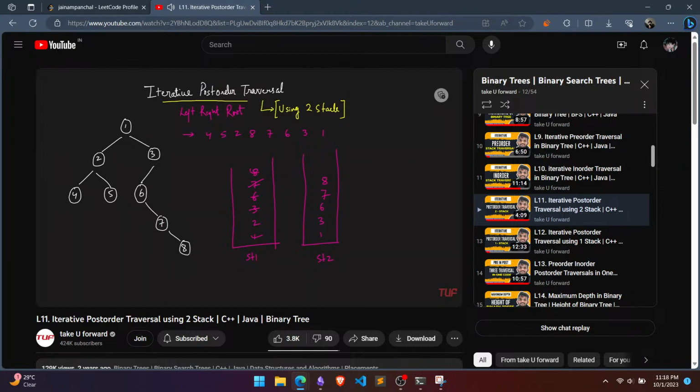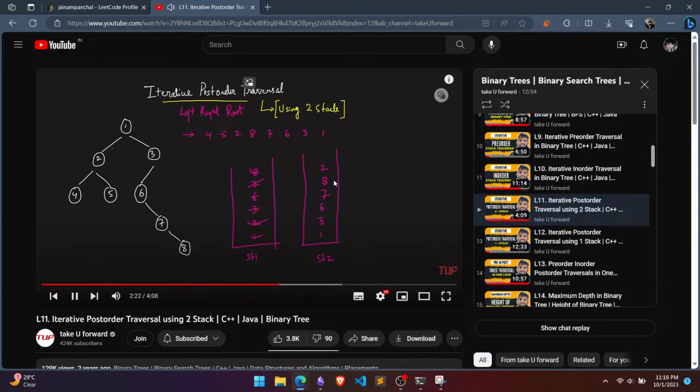And again, does 8 have a left? No. Does 8 have a right? No. So you'll not do anything. In the next iteration, when you come back, you'll get a 2. So take this 2 and put that into your stack 2. Now what you'll do is, you'll again look, does the 2 have a left?